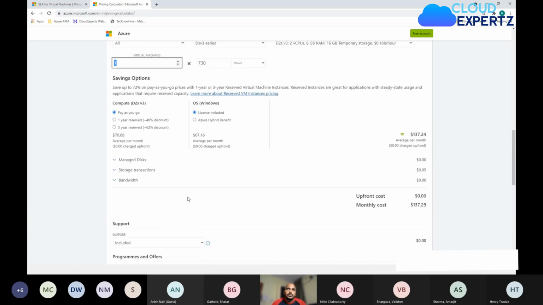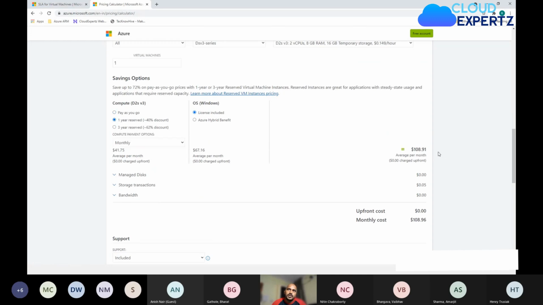So that's the benefit. Now let's look at the other benefits which I was talking about that will delight your CFO. This is the pay as you go price, guys, which basically means that this is the typical price which is available for everyone. But if you say I need a 1 year reservation, I'm ready to give you a commitment that I will use it for 1 year, you will get a 40% discount. So if I select 1 year, now the price is down from 137 to 108. If I say I need it for 3 years, now the price is further down from 137 to $94 only.